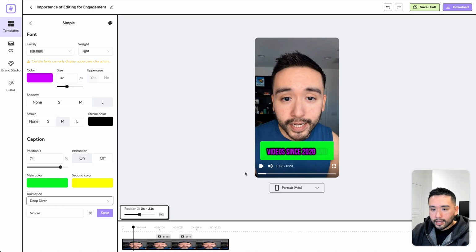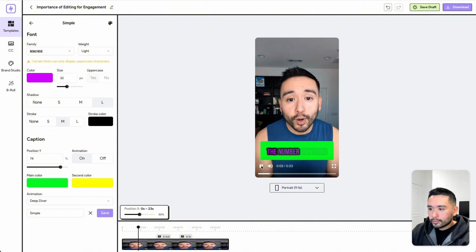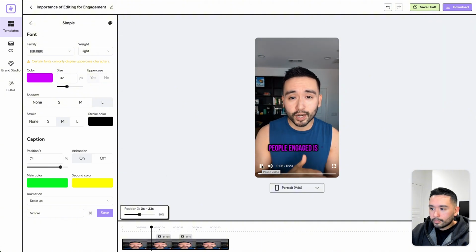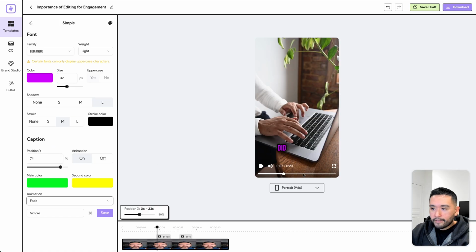So here is a deep dive. And the number one thing I learned, there's scale up. To keep people engaged is to cut. I kind of like the fade option. And then we can name the template as well, then just click on save.